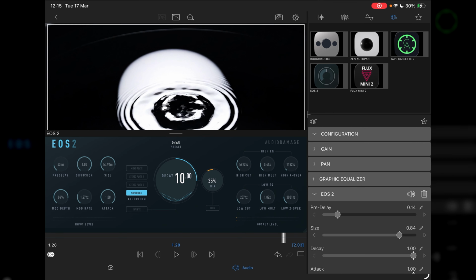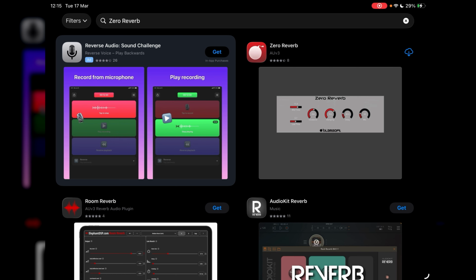If we launch the App Store, go to our search and type in the following, Zero Reverb, and you'll see this little sort of red and white icon with what looks like, I don't know what it is, a bomb getting lit. I don't know what it is. Anyway, this is the plugin you're going to need. It's completely free, and it's something that LumaTouch have actually been recommending themselves.